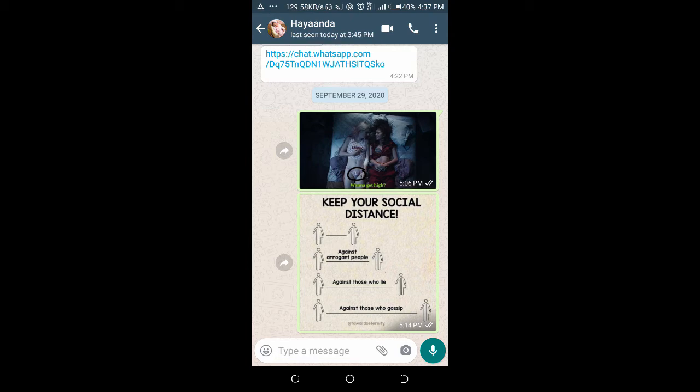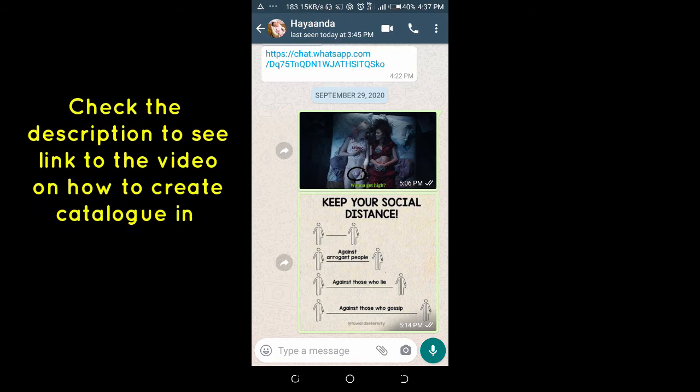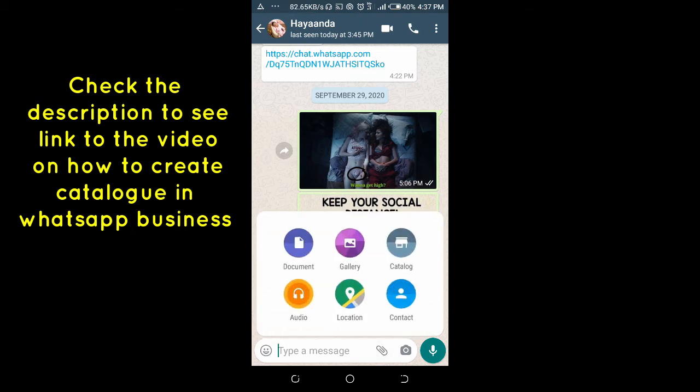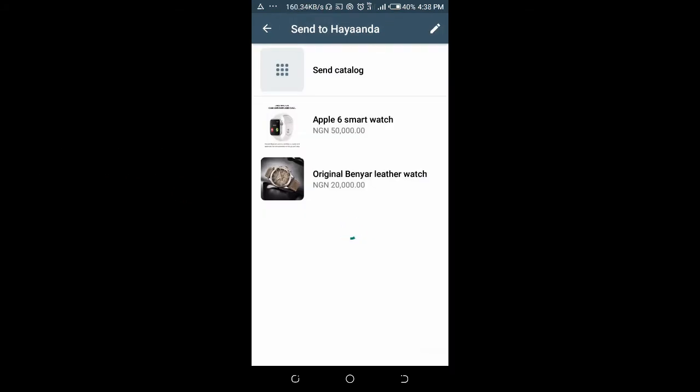So to send the catalog, click on the attach button. The attach button here. Then click on catalog. Here are the two catalogs I've created to this WhatsApp business. So you can select any of the catalogs and send. So I'll be choosing this. Then click on the send button.